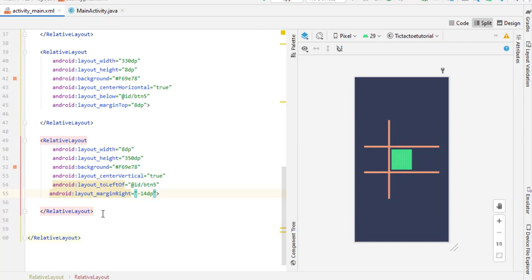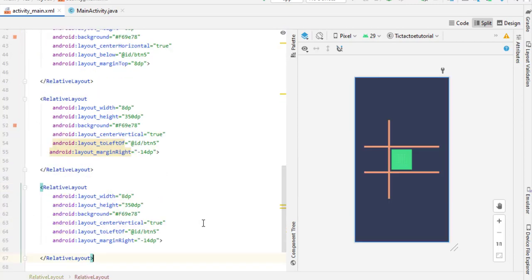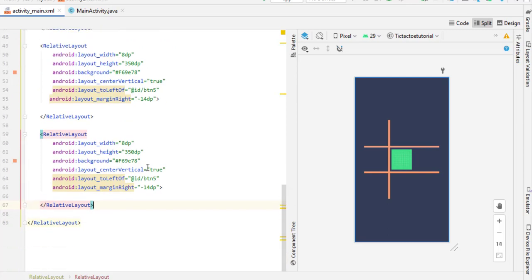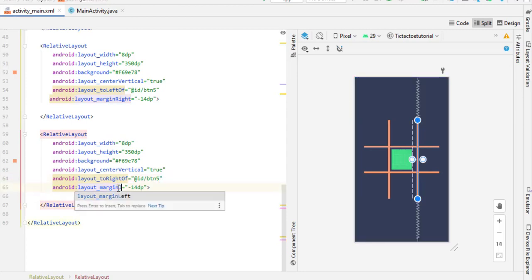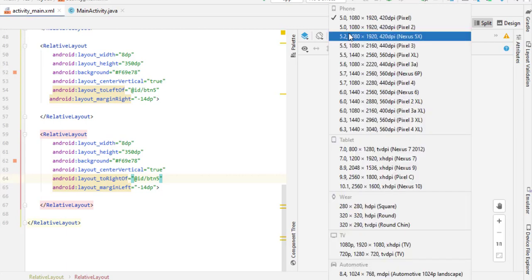Now I copy this code again, Control C, and paste the code here. Instead of layout to left of, I need layout to right of. So delete the extra part from here. Use btn5, and instead of margin right I need margin left this time. So that's done. Now our design is created successfully, or we can say the board is created successfully, and this board is completely responsive.